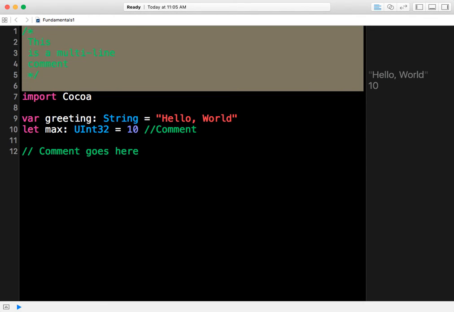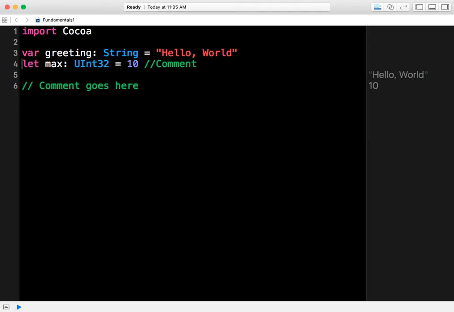That is everything you need to know about creating and working with some of these variables and constants, as well as how to document your code.